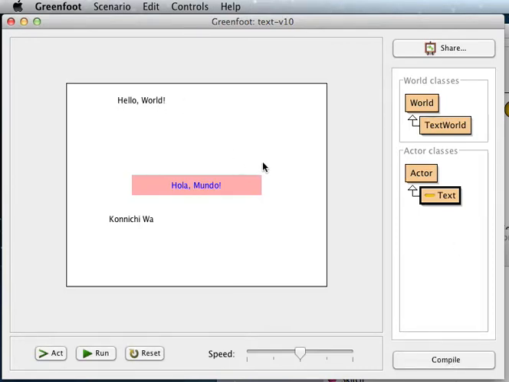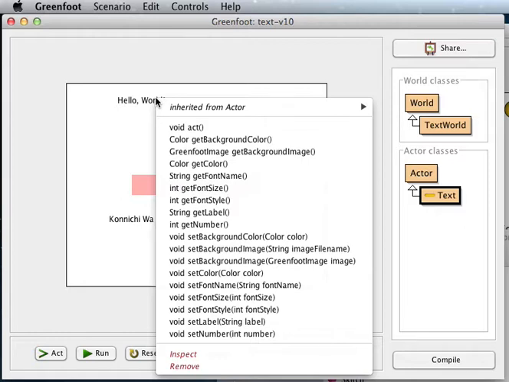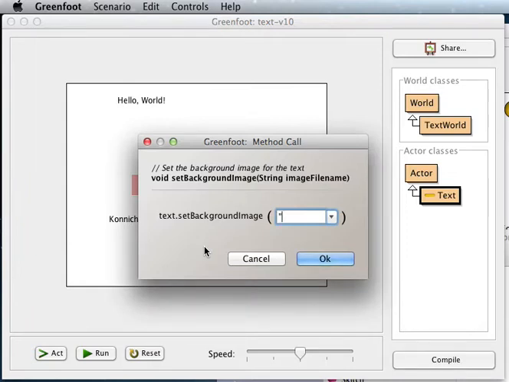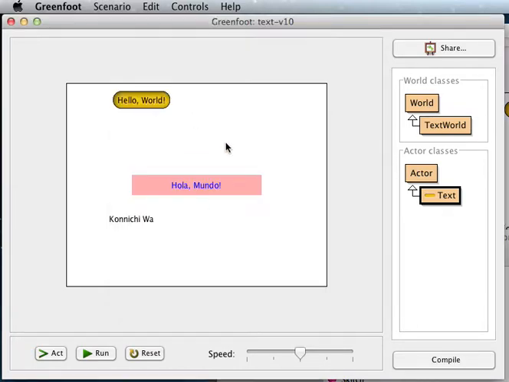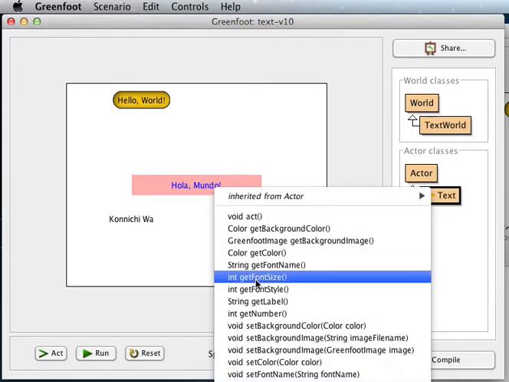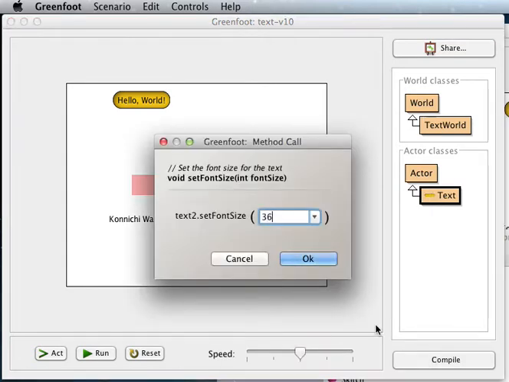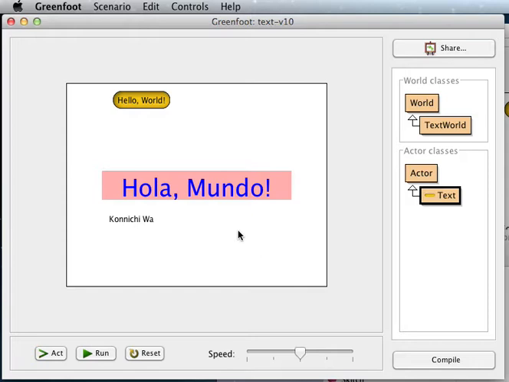Let's add an image here. Can we set background image? What's the name of it? Counter.png, right? Okay. So now this guy's got an image. This guy's got an image. If we set his font size to 36. Okay, it's big enough that it still fits in there.